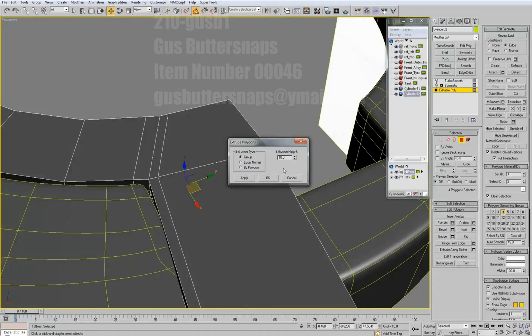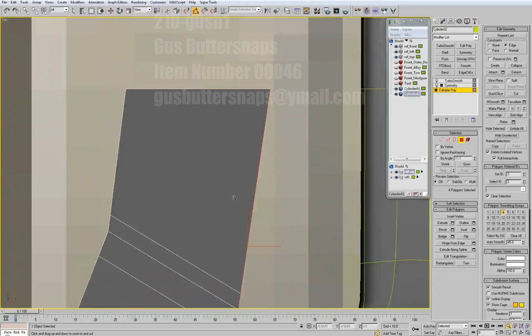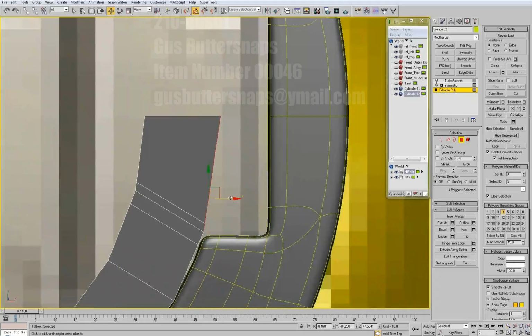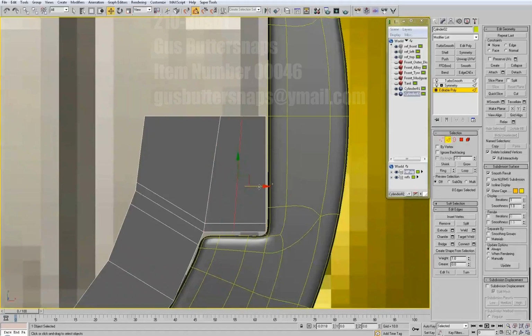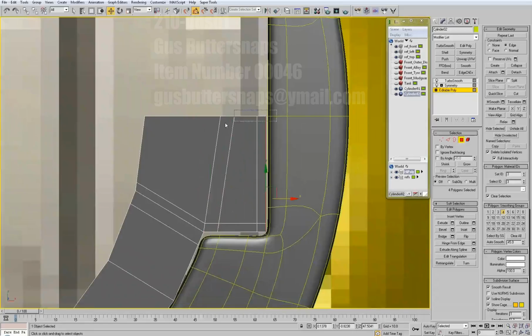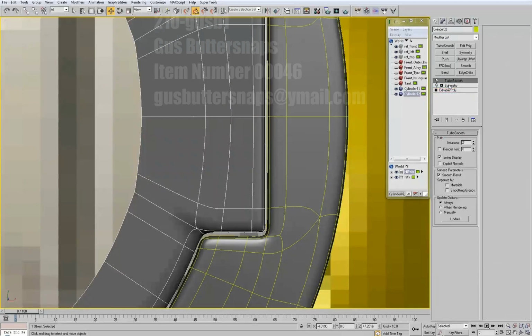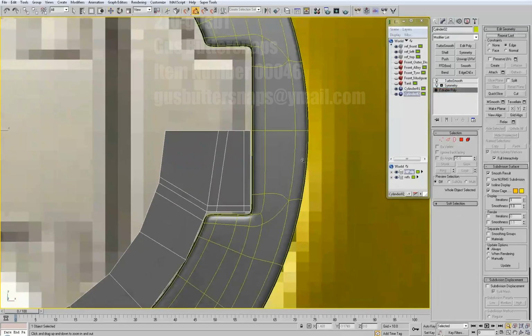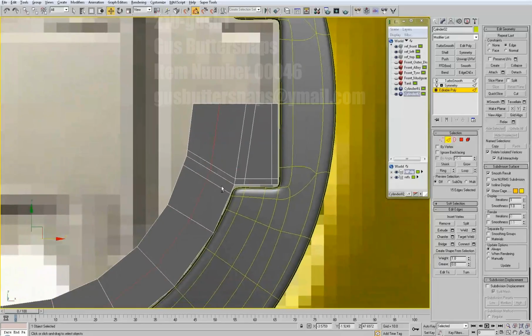And we just extrude that bit in. What you can do sometimes, if you just want to pull it in one direction, you can just put the extrude onto 0 and then just drag it out yourself. And when you extrude stuff in, make sure you delete the inside faces.